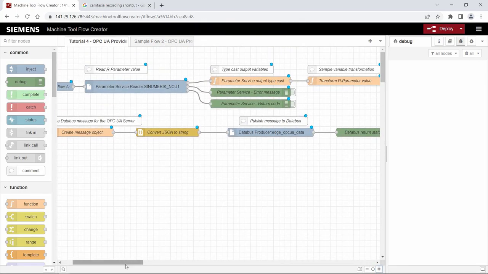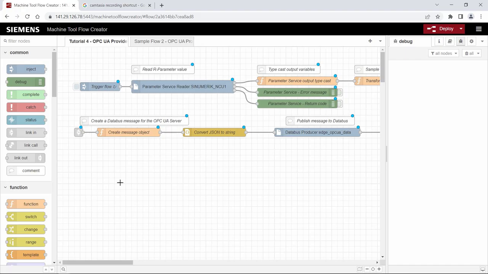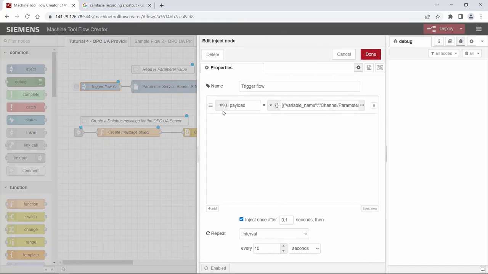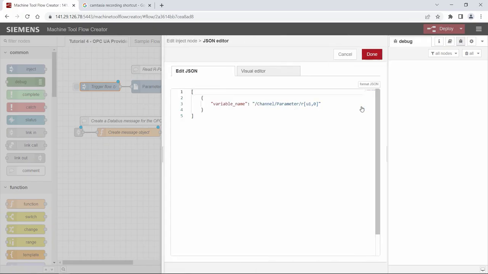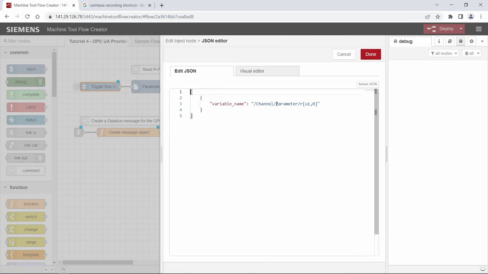Now we only need to do a few changes on that flow. The first change we want to do is that we need to change the variable that we want to poll regularly, and in our case we want to poll the op mode of the first channel, and for that we enter the name of the BTSS variable, which is BAG state op mode.